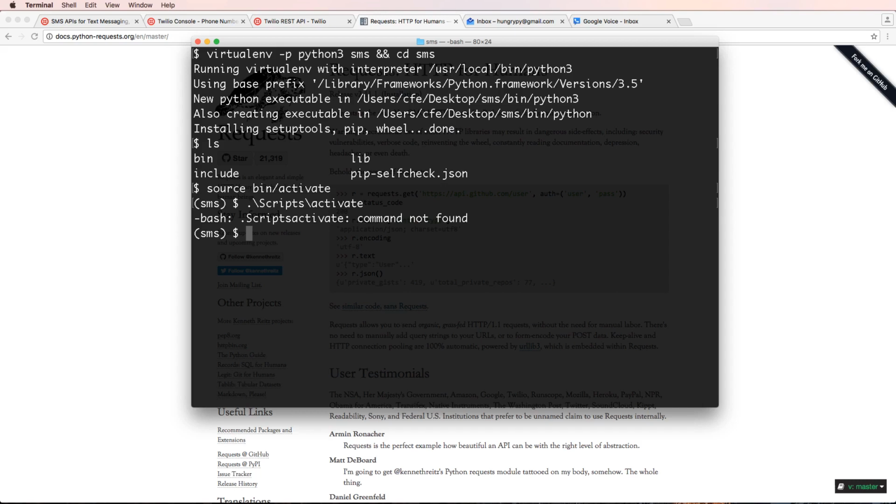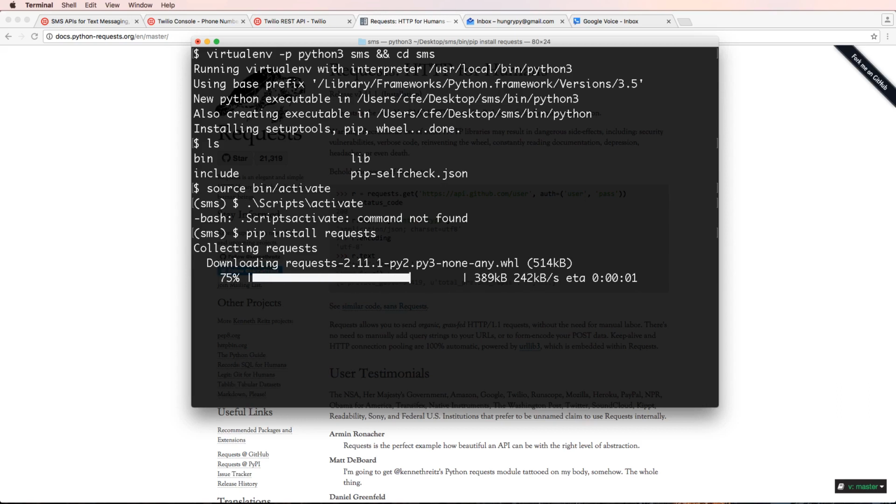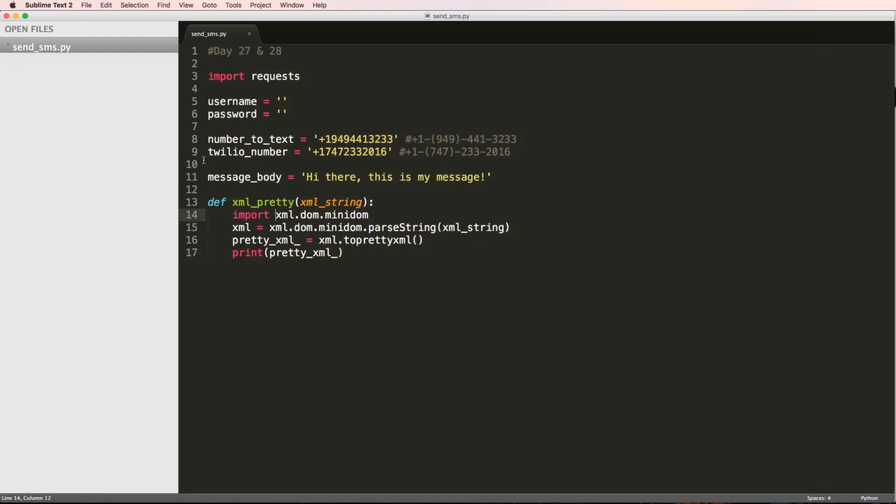Okay, so now that we've got this, we want to make sure that we have requests installed by doing pip install requests. And this is going to download and install the requests library, so we can go ahead and use that. Okay, great. So now we've got the basics set up and ready. We have our number that we're going to text and our actual Twilio number that we're going to be texting from. So we'll see this in just a second.